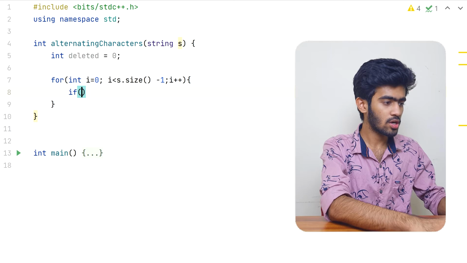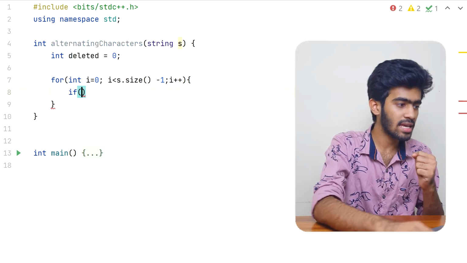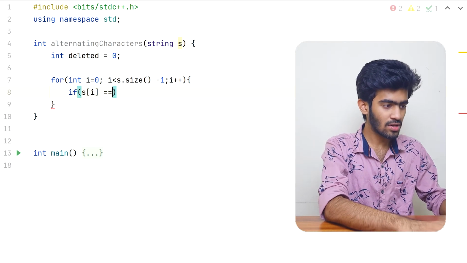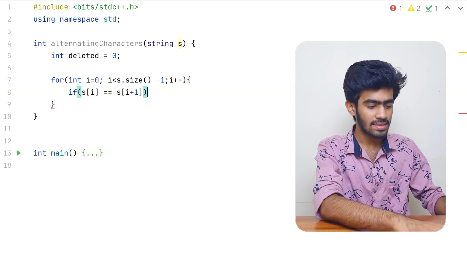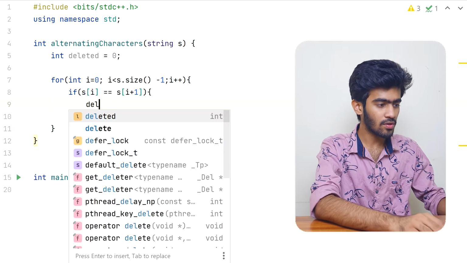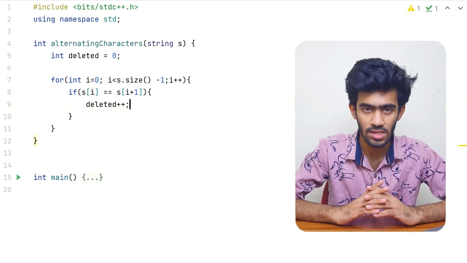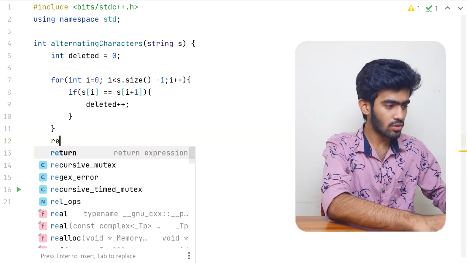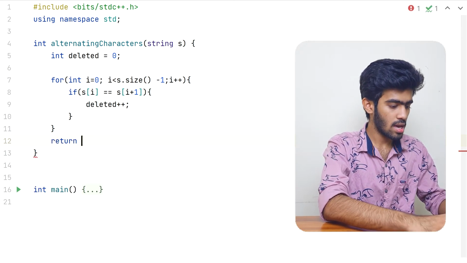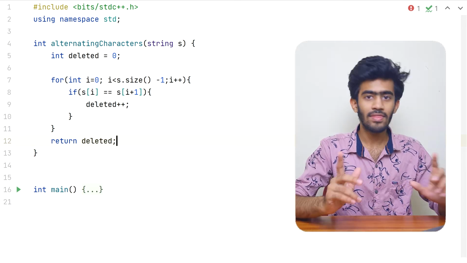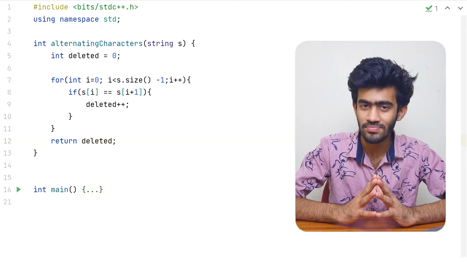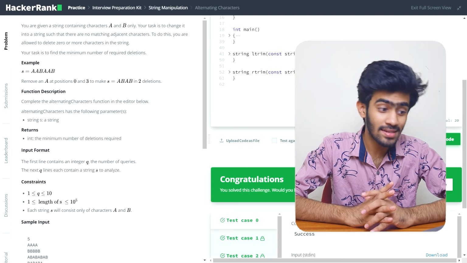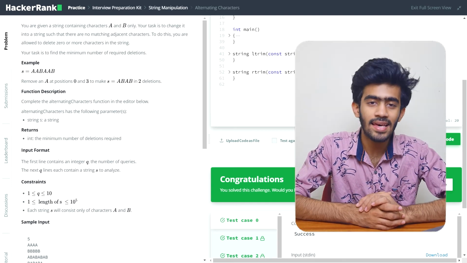Now let's move on to the part where we increment the value of deleted. So if s of i is equal to s of i plus 1, in that case, as I said, we need to increment the value of deleted. So deleted plus plus. So this would give us our answer, that is deleted. So all we have to do now is return this integer deleted. And that is the end of this HackerRank problem solving question. Now let's move on to HackerRank and paste this, verify our output. So we have got the green signal as congratulations, and that is the end of this question.